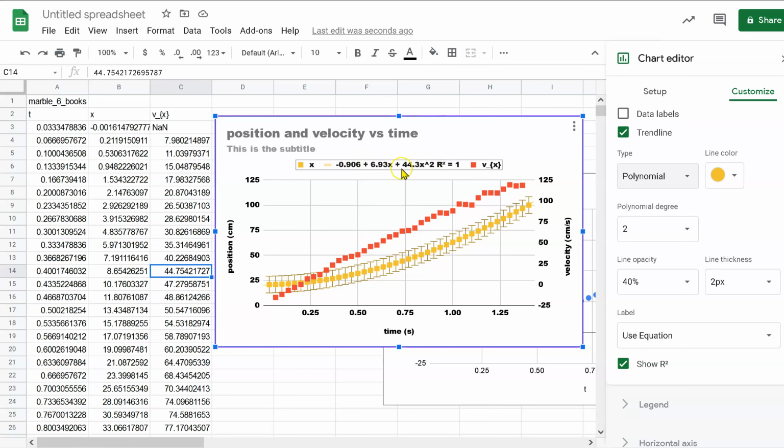This equation will always be, it's confusing because I've got x's everywhere. This x out front is the label of this data. This x inside this equation, Sheets will always use x as the variable to describe whatever you plotted on the horizontal axis. So you do have to kind of keep that straight in your head.